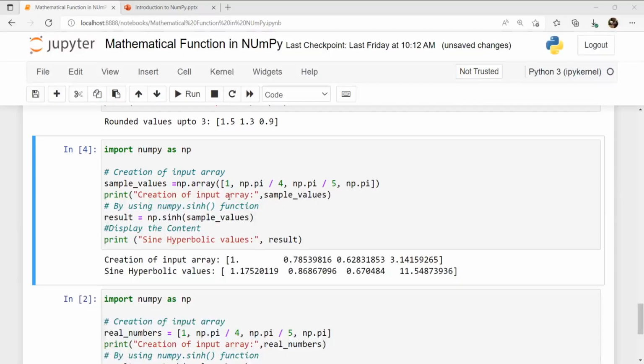So in this example we have created an array named sample values, and within this function we have assigned a value that is integer and pi value divided by 4. So after creating an array we have used the numpy.sinh function, and within this function we have assigned the array as an argument. So after executing this code, the output comes the sine hyperbolic values.